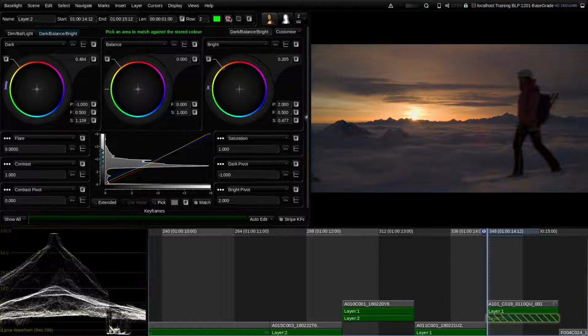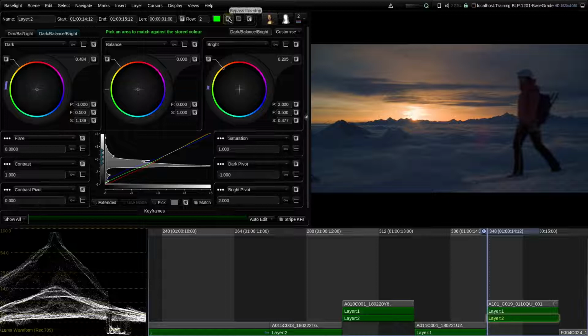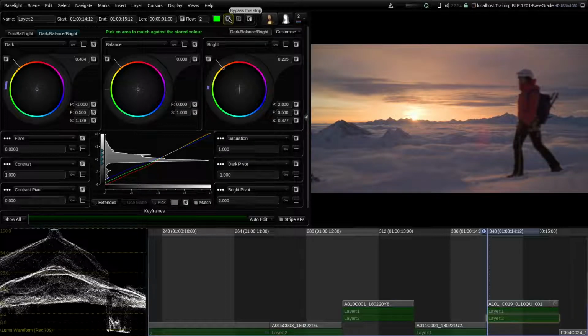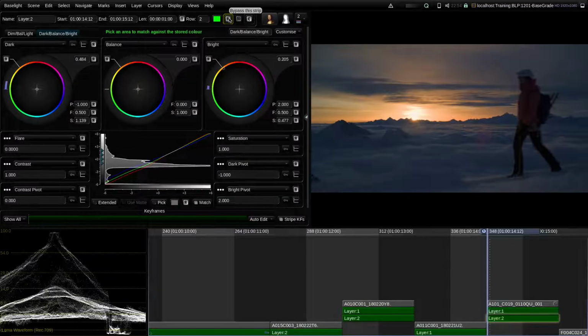So let's just bypass this, and we can see there's quite something that we did, and the overall correction, also the global balance combined, gives us this result.